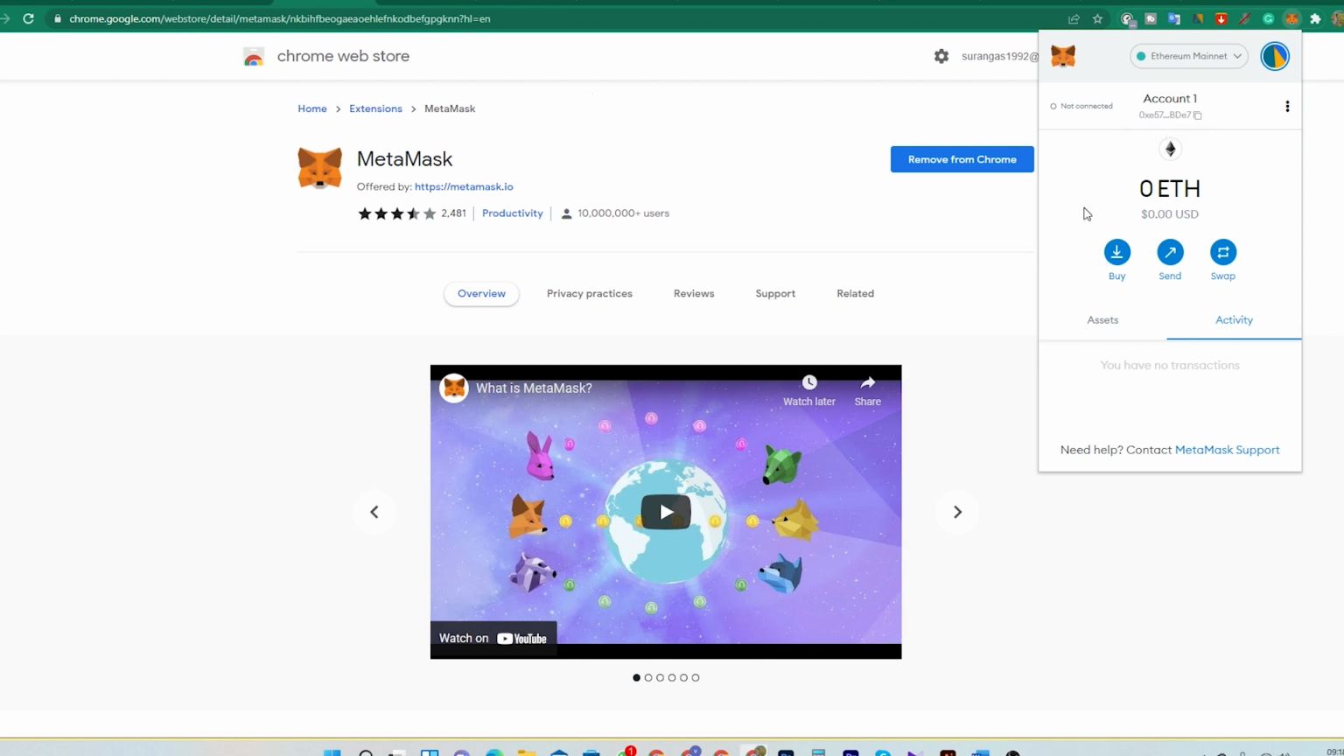Now when you add it to your Chrome browser, you will have to go through some instructions on signing up to the MetaMask system. And essentially, it will give you some private keys, and it will take you through all the steps on how to set up your MetaMask wallet. It's very simple to do.